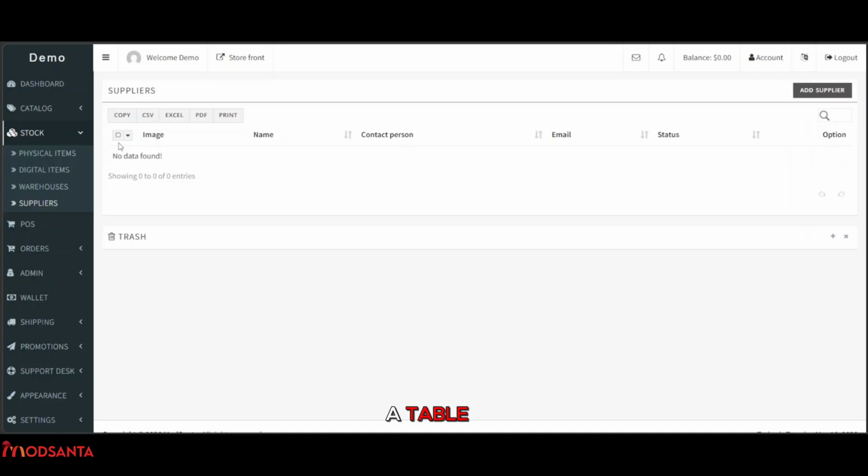This page contains a table showing existing supplier entries and tools for managing them. Each row represents one supplier profile. The table displays information such as the supplier image, supplier name, contact person, email address, status, and available actions. At the top of the page, there are tools for exporting the supplier table in different formats, along with a search option for locating specific supplier records. There is also an Add Supplier button used to create a new supplier profile. When no suppliers have been added yet, the table remains empty until the first supplier record is created.